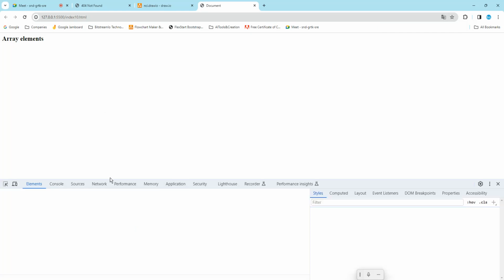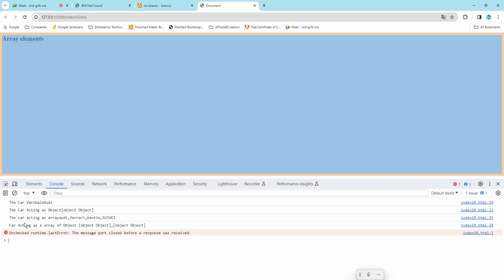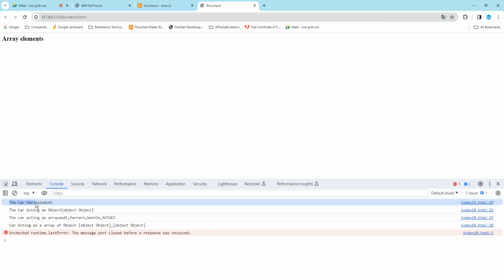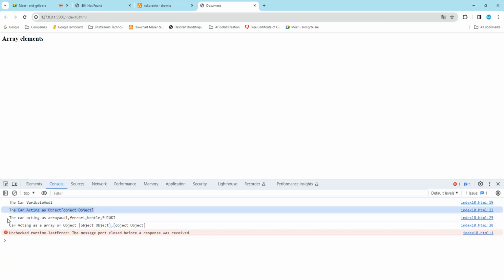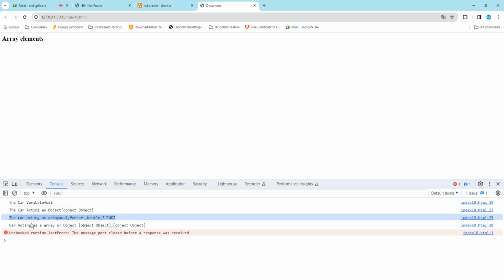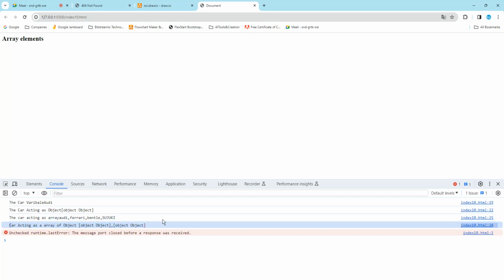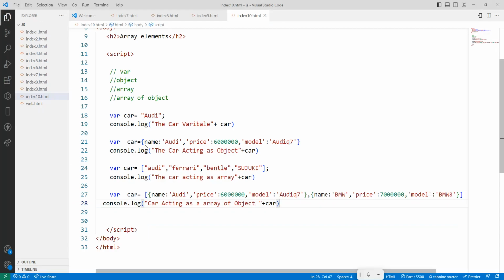Okay, right click, inspect, console, see here. This is acting as a variable, object, array, array of object. Okay, so this is how it is going to be printed. So now we are going with array. Just a minute.